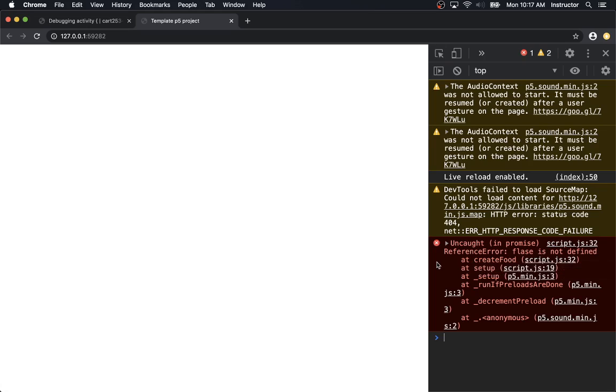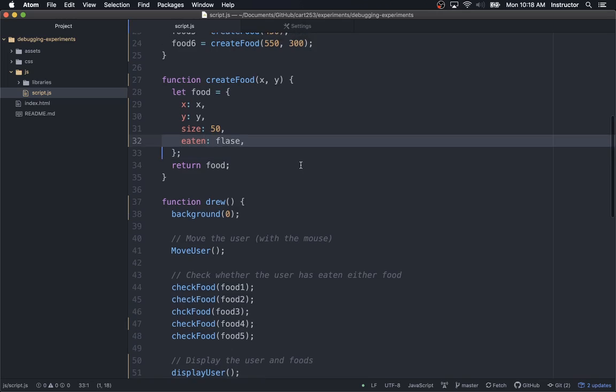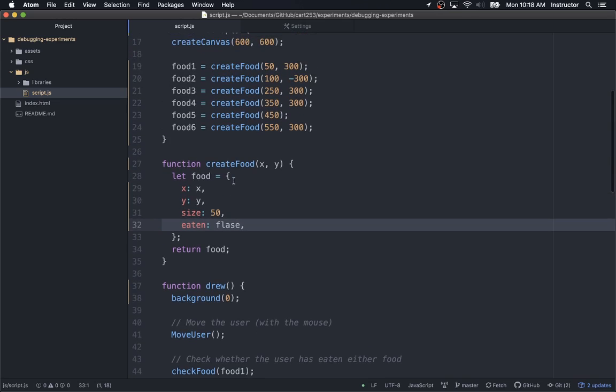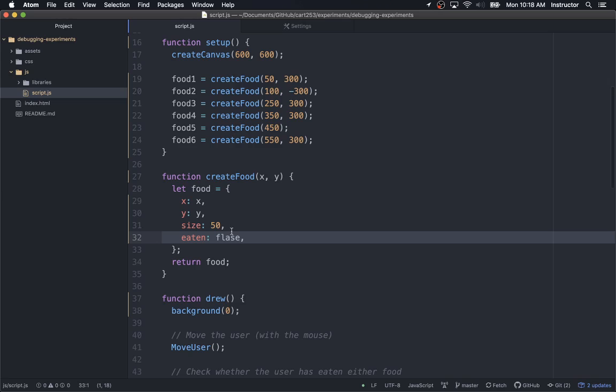Flays, okay, well, we probably have our suspicions about this, but let's look at line 32. Line 32 is here. Now, you could have a variable called flays, so it's not necessarily the case that this is abjectly wrong. The thing that's wrong here, at least according to the JavaScript console, is that there isn't a variable called flays that exists in my program, and so we can't use it here.